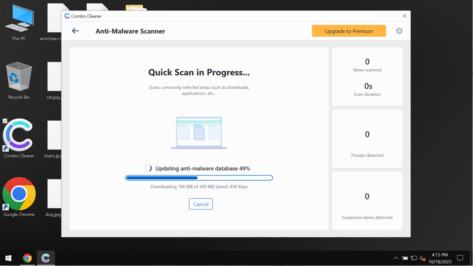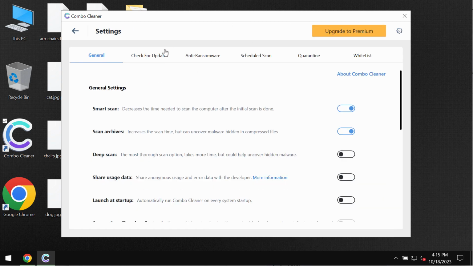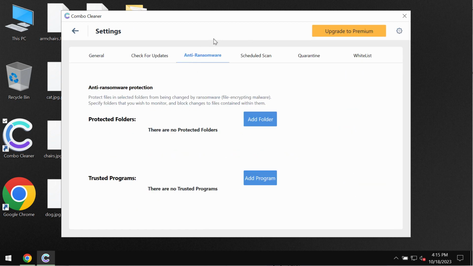Don't skip this very important step. And then once the anti-malware database gets successfully updated, the software begins scanning, researching, and investigating the computer. Combo Cleaner, by the way, has got an anti-ransomware feature. It helps to remove the ransomware and to protect the data, but it does not decrypt the files.